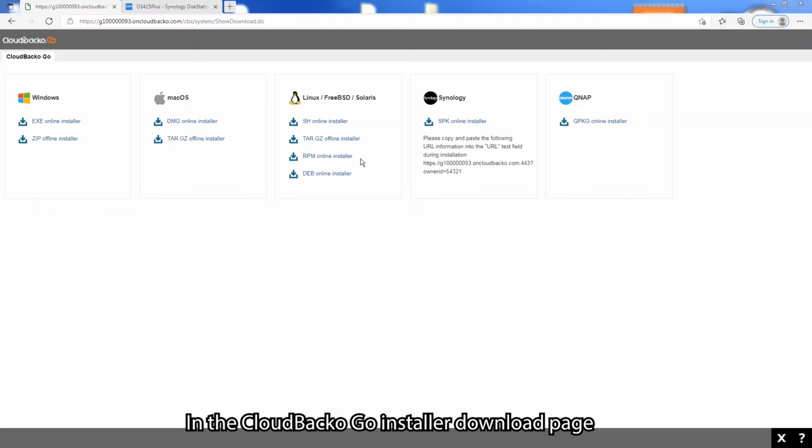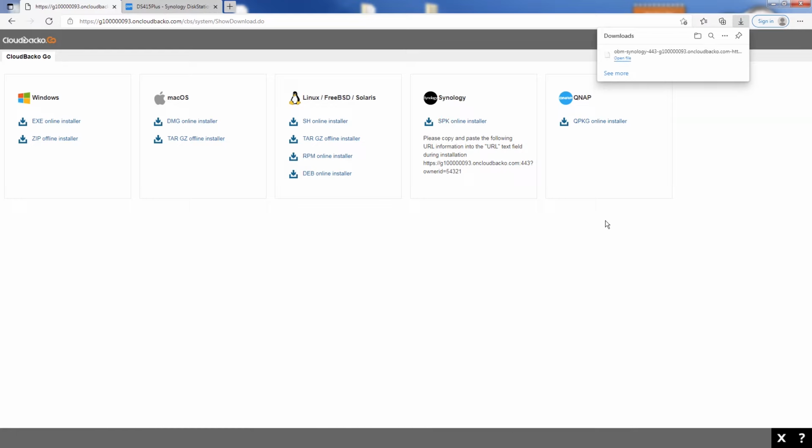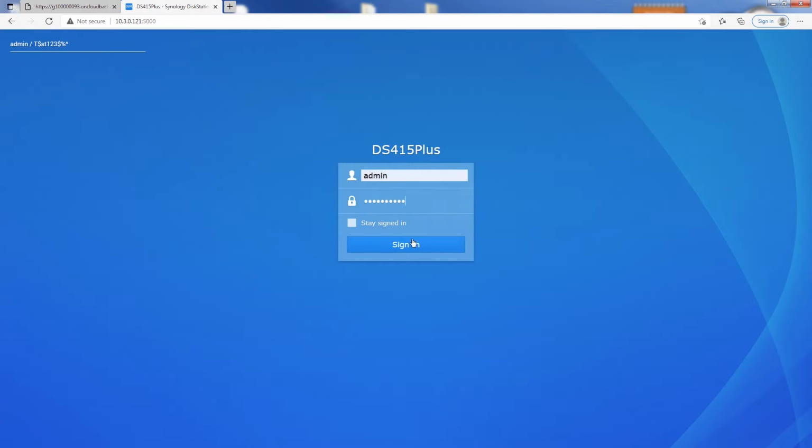In the CloudBacko Go installer download page, select the SPK Online installer to start downloading the installer. Once the installer is downloaded, log into the Synology Web Admin console.